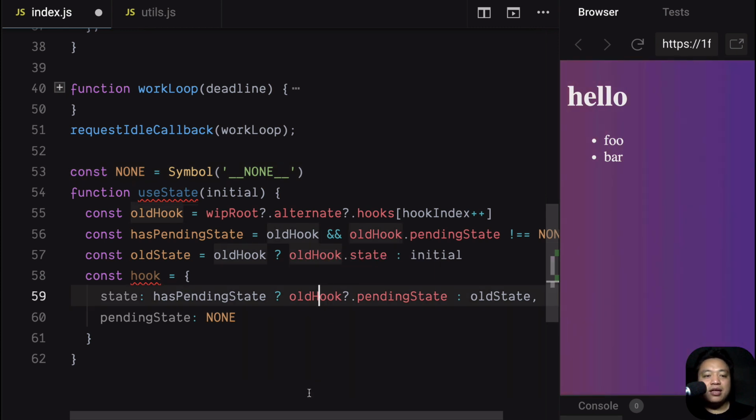And the last thing that we need is the old state. So we'll just look inside of the old hook. If there's state in there, we'll take that state. And if not, we'll take the initial value that was given by useState. So finally, our new hook that has been derived from all this data has a value of state. If there's a pending state, we'll take the old hook's pending state, which means that there was an update called by, for example, calling setState. If not, we'll just take the old state that was there before. And then we'll just say that the pending state of this is none for now, which is the same symbol that we used earlier.